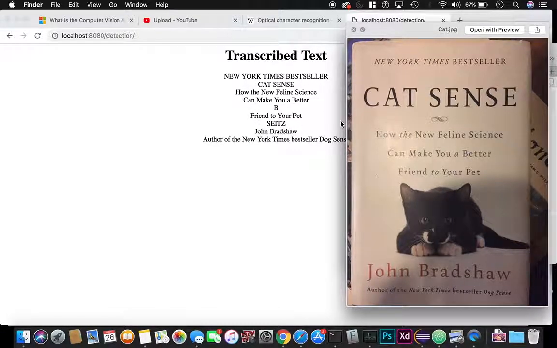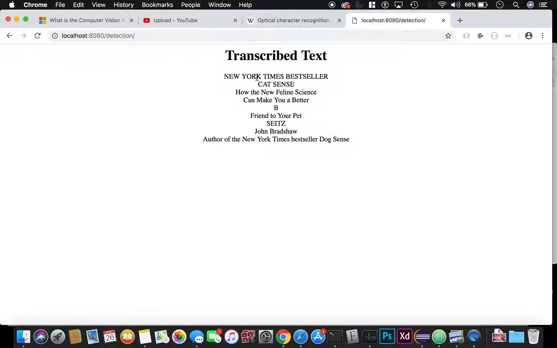In certain cases, it didn't perfectly analyze a photo because there's a random bee over here, but for the most part, we have a coherent output where we can copy and paste it and edit it in a text editor.